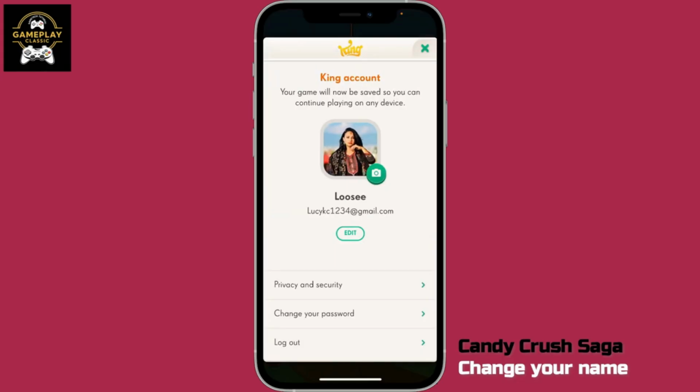If you're using Facebook to log in with Candy Crush Saga, or if you're playing with Facebook, then your name in the Candy Crush Saga will automatically sync with your Facebook profile name. So that is how you can easily change your name in Candy Crush Saga.